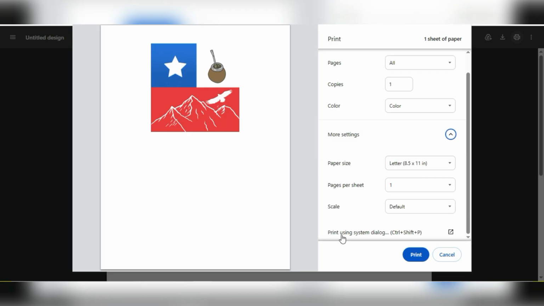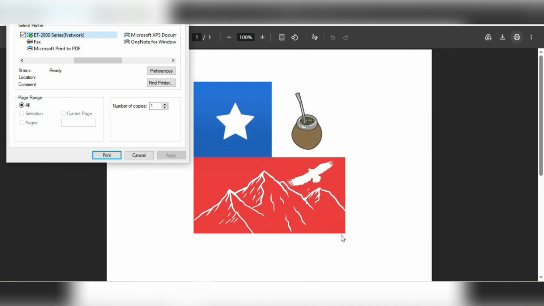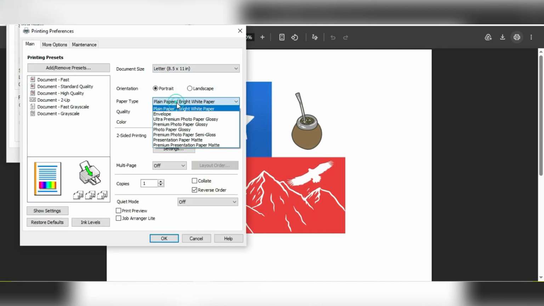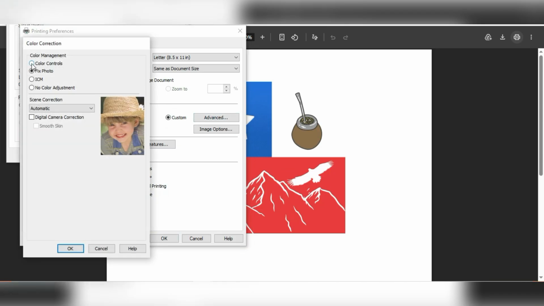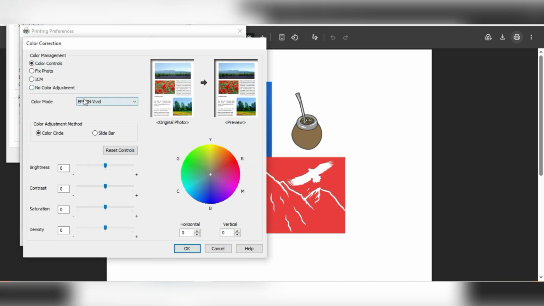Now click Print using System dialog. Select Preferences. For paper type, select Premium Presentation Paper Matte. Keep the quality at standard. Now select More Options. For color correction, click Custom and Advanced. Select Color Controls and change the color mode to Adobe RGB and make sure Gamma is set to 2.2. Next, we are going to change the brightness to +10, contrast to -5, saturation to 0, and density to -5.